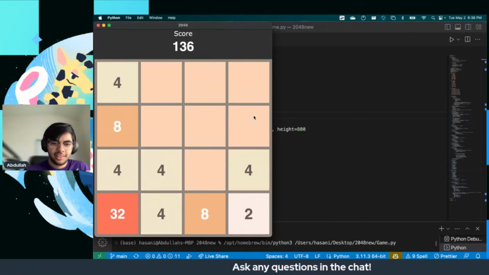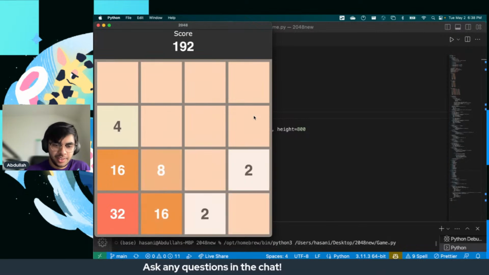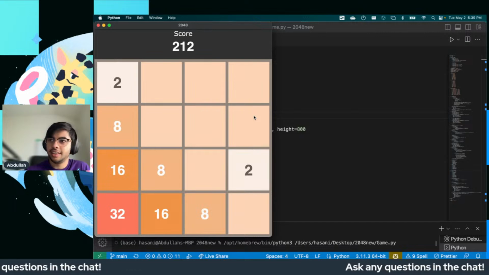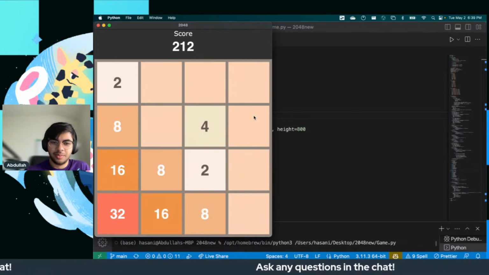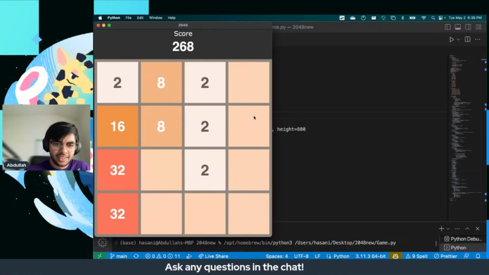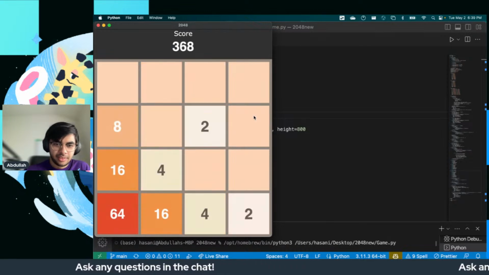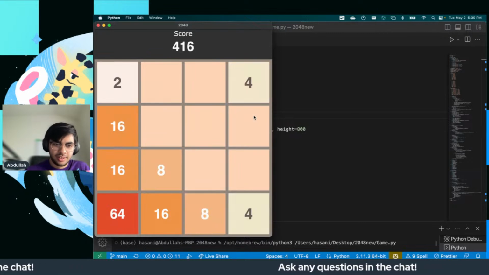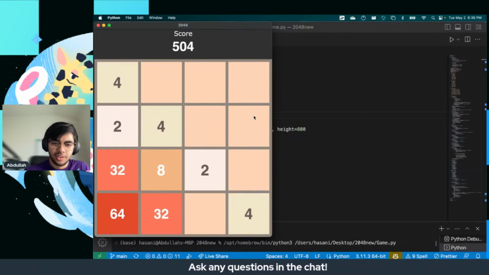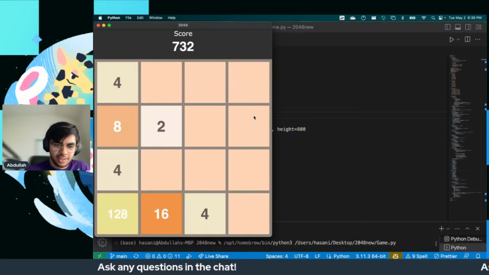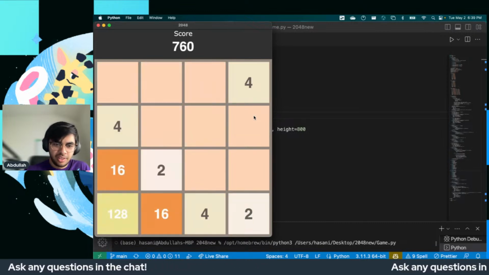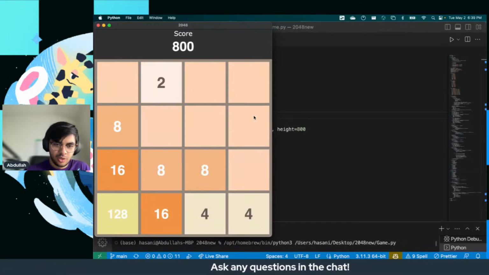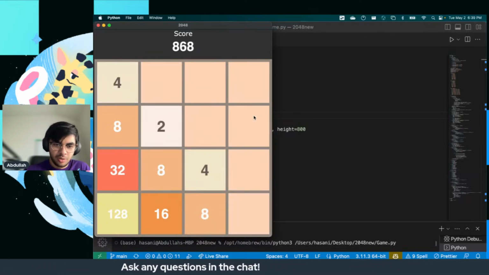Okay, let me try and get a 2048 this time. The trick is to stay in the corner. Okay, that's awesome. Great work, Indigo Wizard. The trick to 2048 is just stay in a corner and don't stray too far away from there. As long as your biggest number is in the corner, it's usually pretty easy because you can just move things around to get numbers to it.